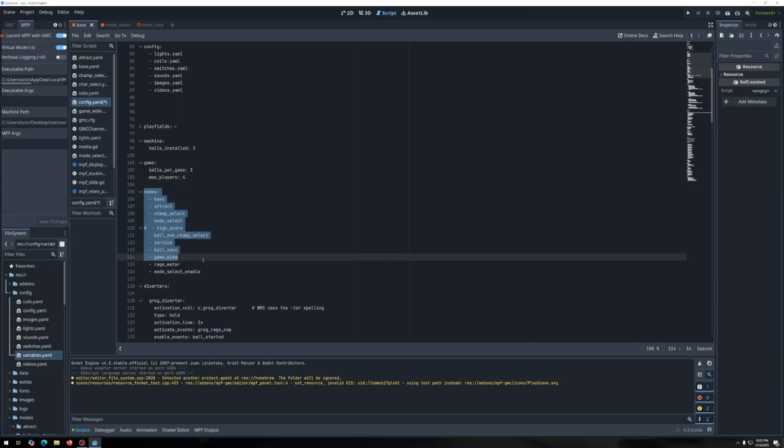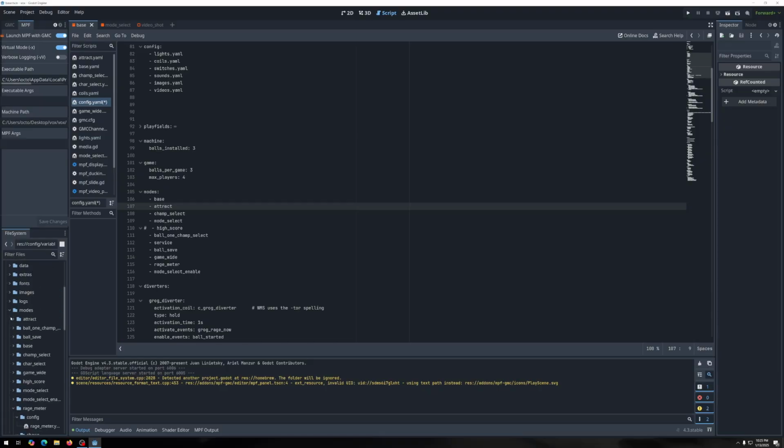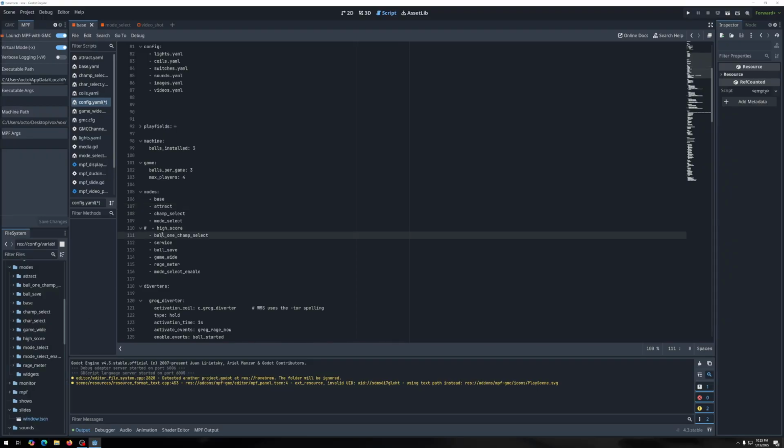The modes section. This is your modes folder, and you have all these modes in it. For MPF to know how to read what modes you have, like my attract mode here, I have to add it under modes. To do multiple inputs, you could do modes and then base, attract, champ, select.